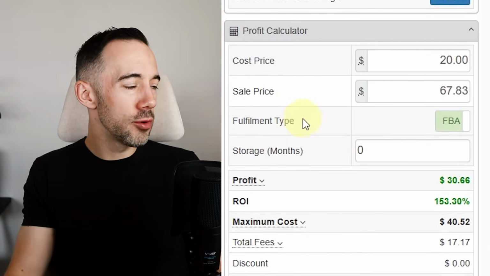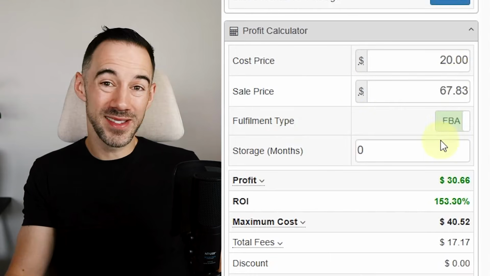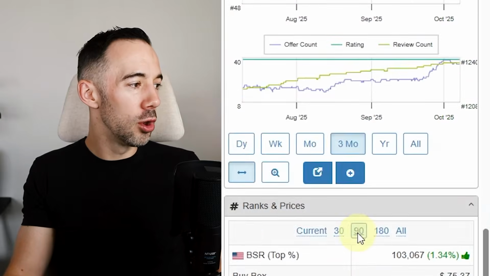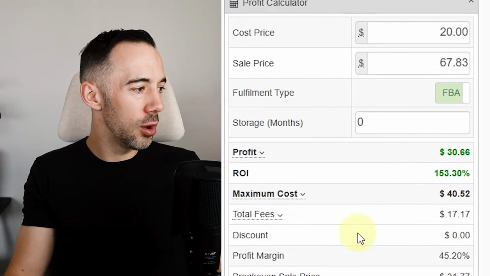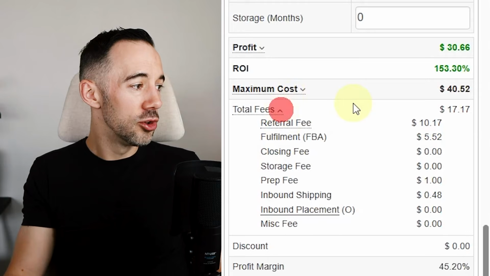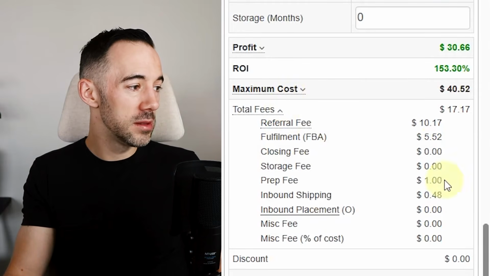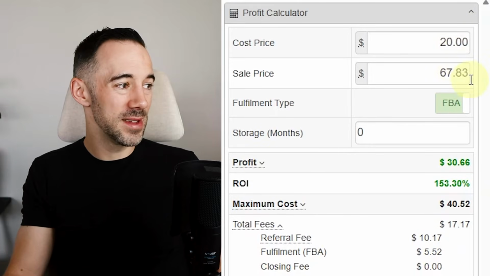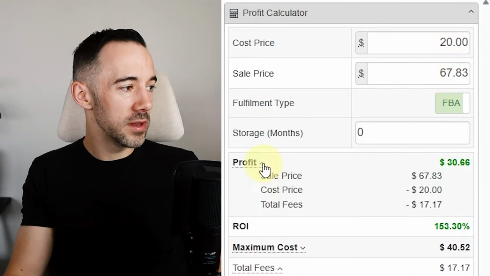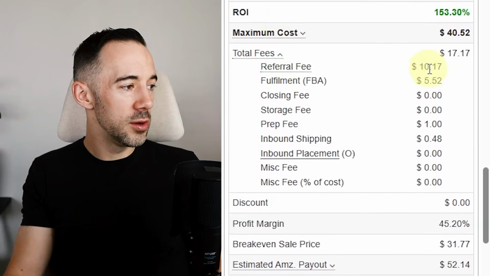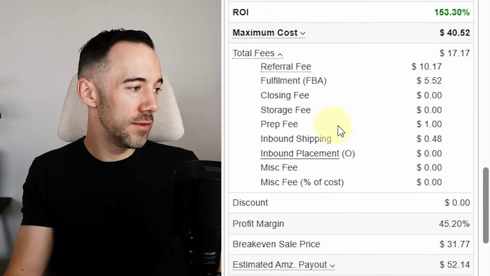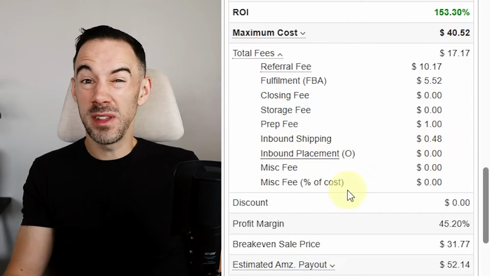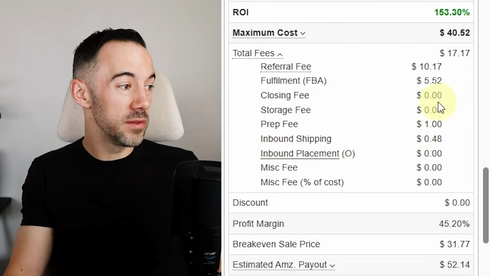Then also, you have a profit calculator, which is basically going to take the same information that we put up here in the quick info, but it'll give you a lot more information around that. So if you look here, we've got total fees. If you want to understand your fees and your costs, you can see it here. So if we were to buy it for 20, sell it for 67.83, you can see our profits. You can also see ROI, and then also you can see how much we're paying in Amazon referral fees, that prep fee we talked about, the shipping cost in there as well, and any other fees that we need to know about. Obviously that's going to break it down for you.